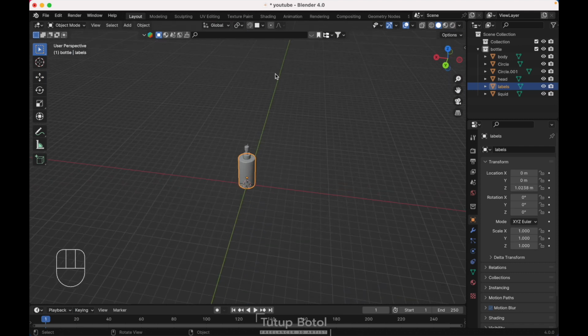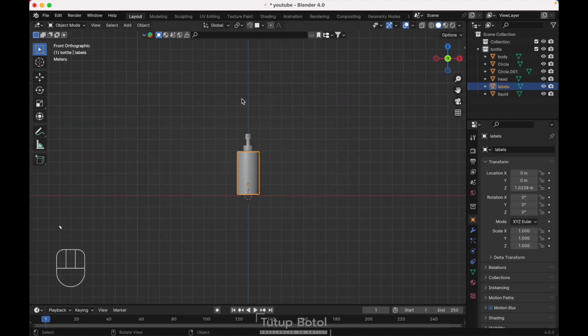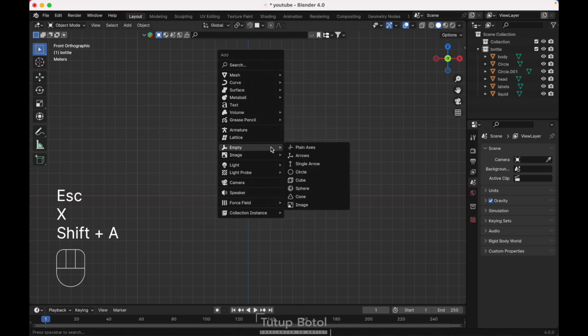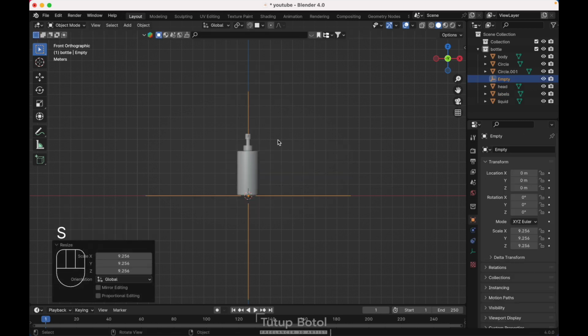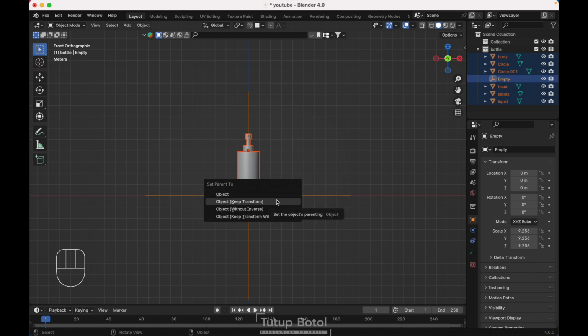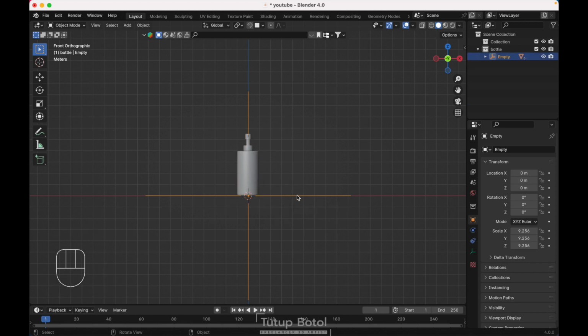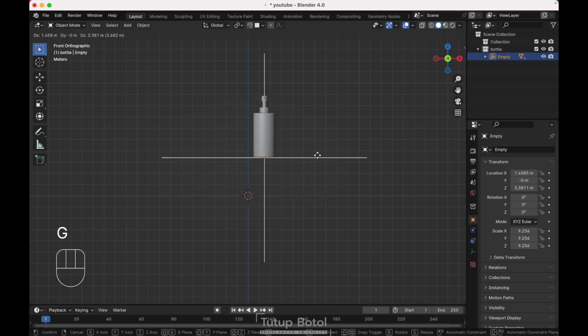Let's create the environment. Before that, press Shift A, empty, add a plane axis. Then scale it, just like this. Press A to select everything. Make sure the last part you select is the empty. Press Ctrl T, object transform. So if we move this empty, it will move everything.